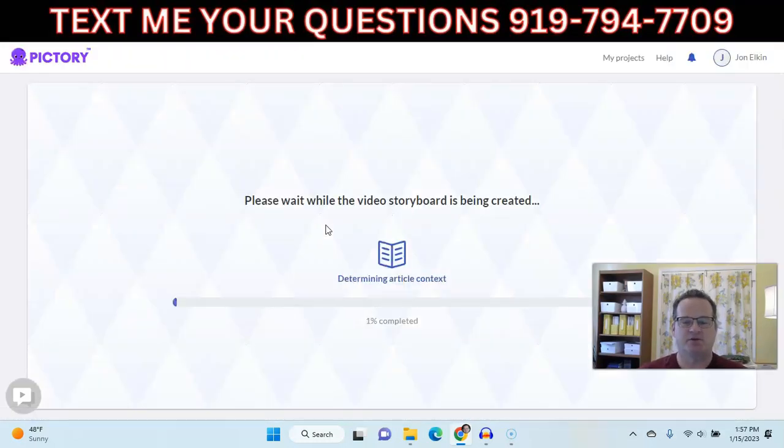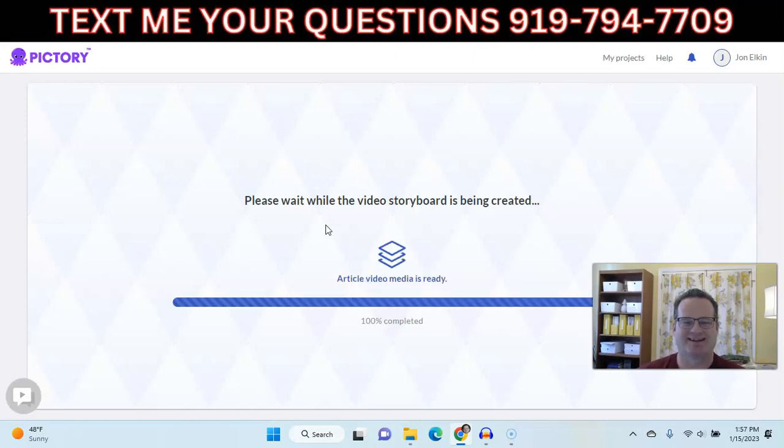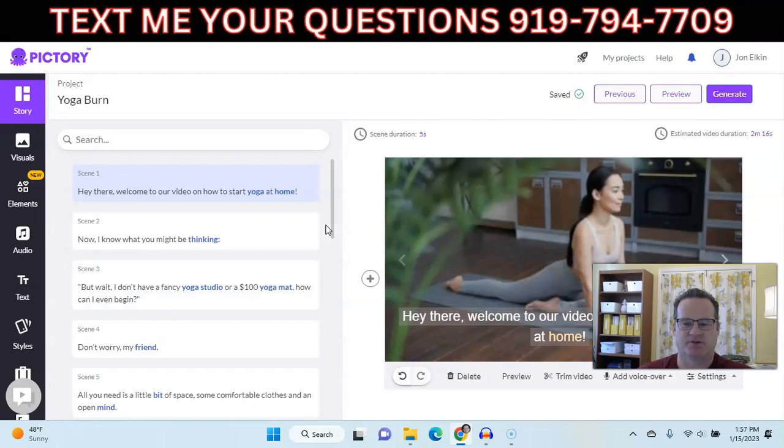And now what Pictory is going to do is it's integrated with Storyblocks and I think one or two other services, where it'll import images and video clips based on the text and put that video together. Now, sometimes it doesn't quite find the right thing, and so we'll show some examples of that once this is finished, and we'll go through and look at how to change that out.